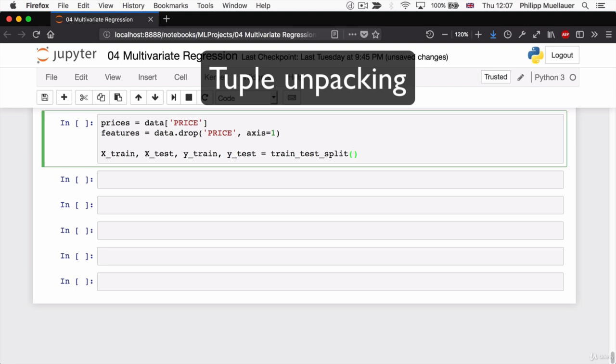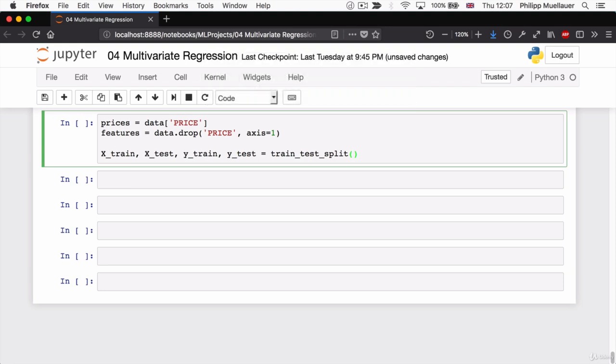And now all we have to do is provide some arguments to this function call. So what arguments does this function need? Well, it has to know which features and which targets to shuffle and to split up. So the first argument is going to be our features variable, which we've created above. The second argument is going to be our prices variable, which we've created above.